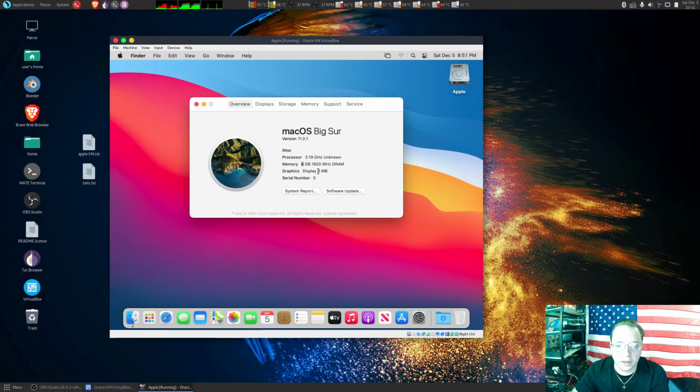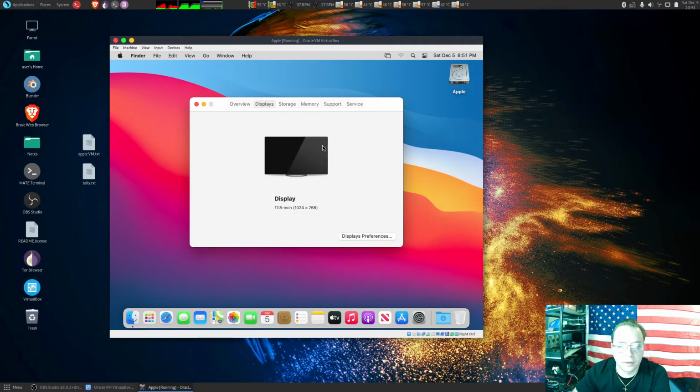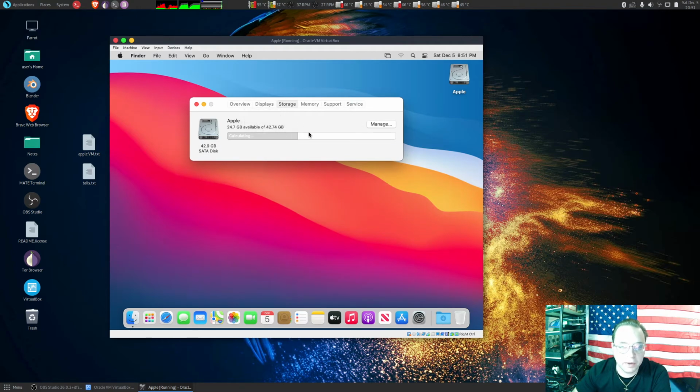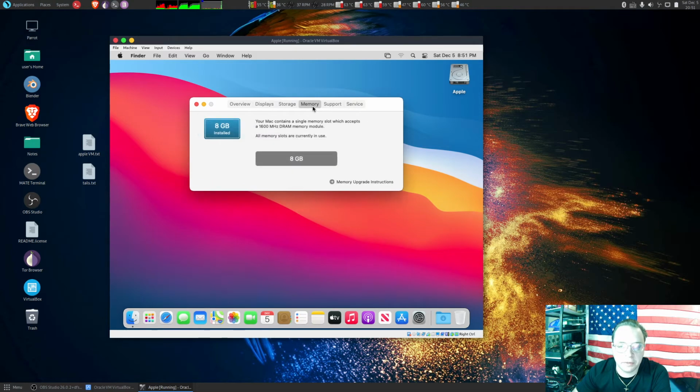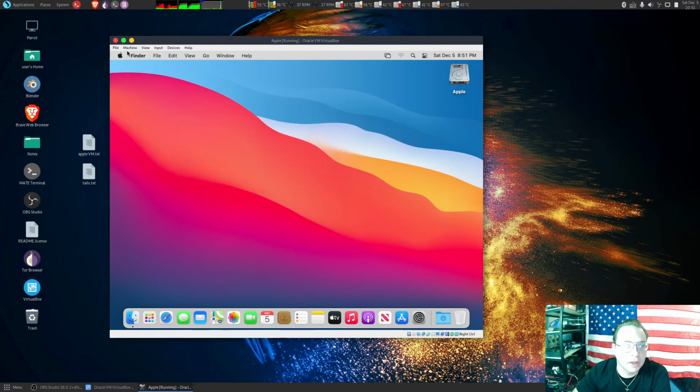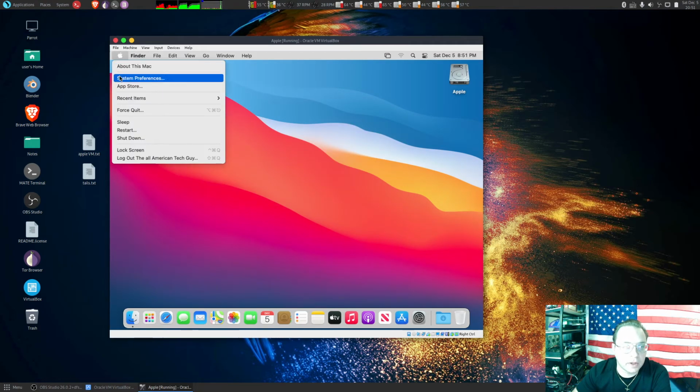So 8 gigs of RAM. Well, the display says 3 megabytes, so it's probably not recognizing what I've updated in the virtual machine. But at least it works on 3 megabytes of video card RAM. So 42 gig hard drive that we set before. So it recognizes as one slot. So that's that.